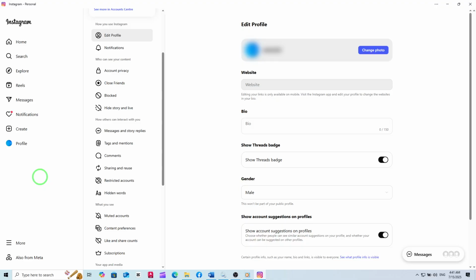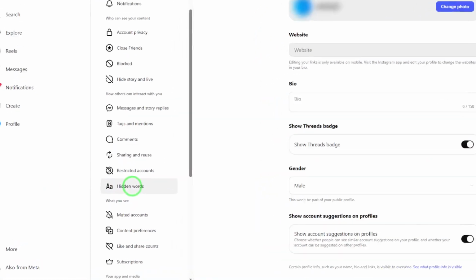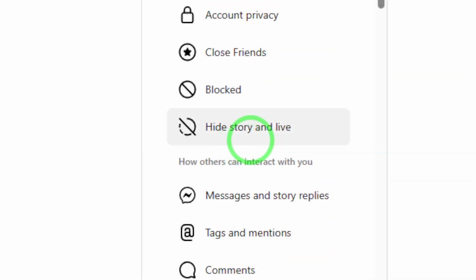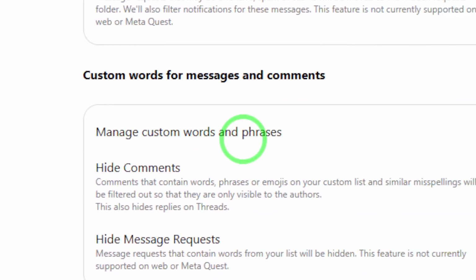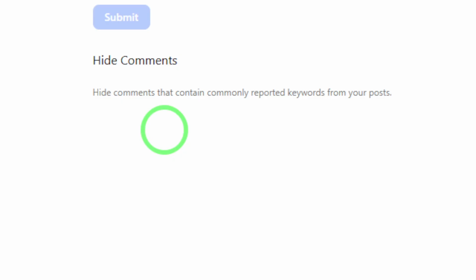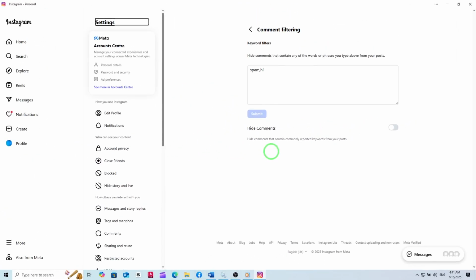Inside Settings, look for the section called Hidden Words. This is the feature that helps you filter out comments you don't want to see. Click into Hidden Words. Here, you'll see an option labeled Manage Custom Words and Phrases. Select this, and you'll be able to add any specific words or phrases that you want Instagram to automatically filter out from your comments. Now, to activate the filter, make sure you enable Hide Comments.